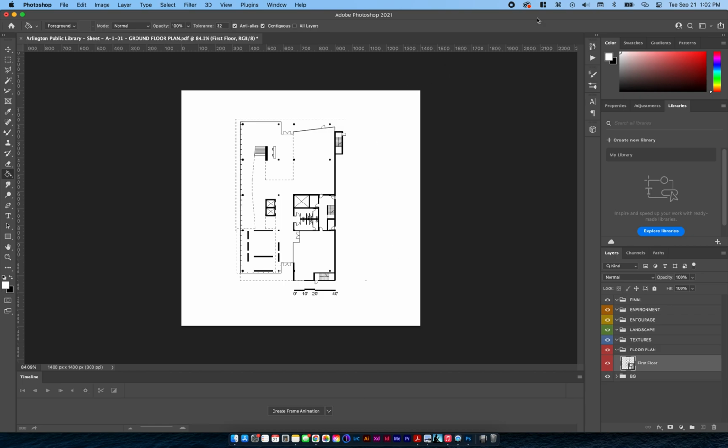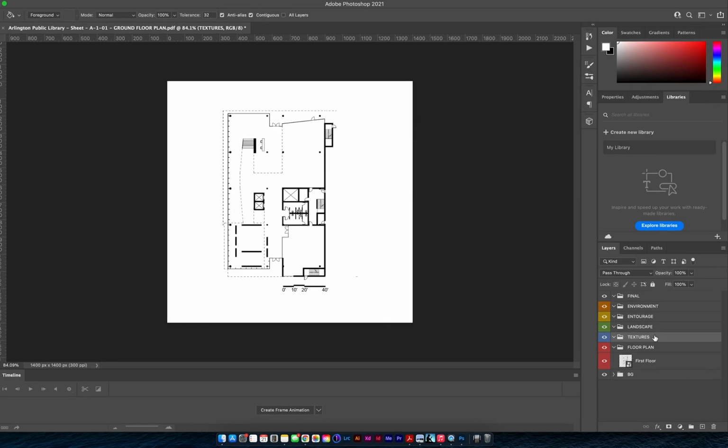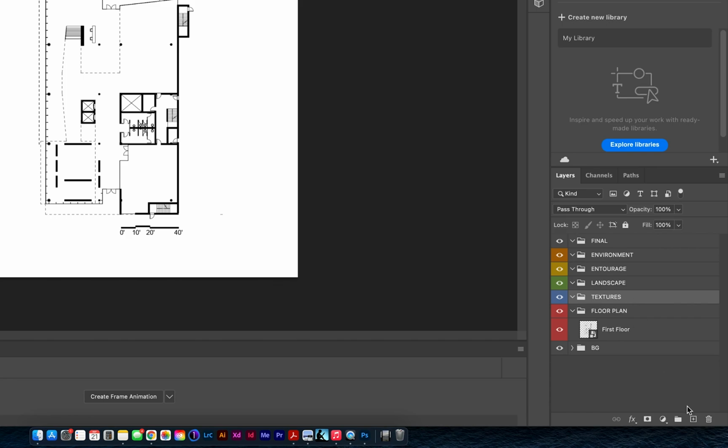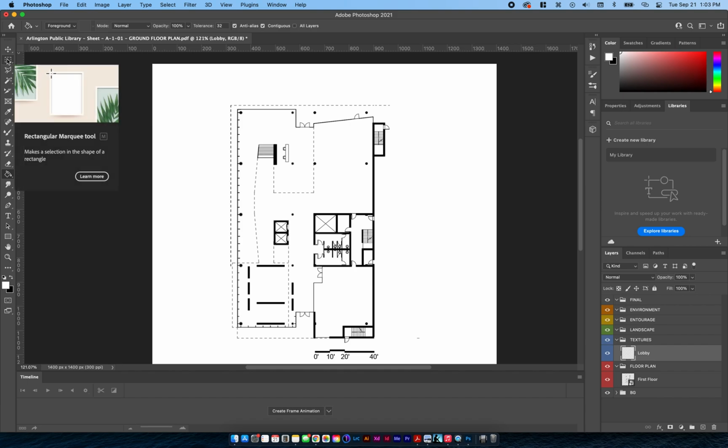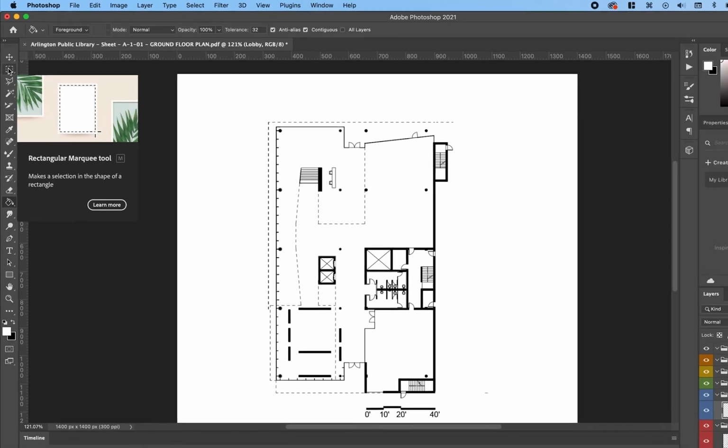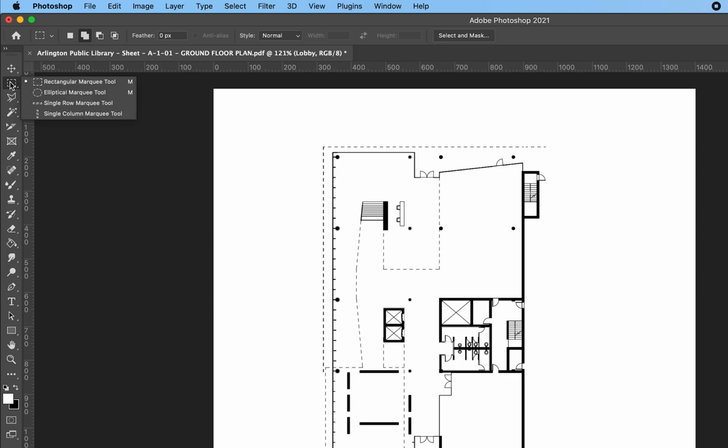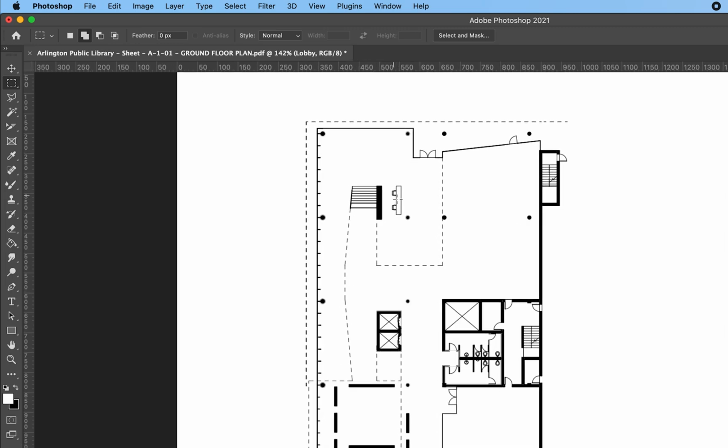Next, we're going to get acquainted with the Marquee tool and the layer styles. So we'll click on the textures layer, and you want to create a new layer, and then we'll name this lobby. Now, let's say that we are wanting to highlight where the lobby space is. So you can type M to get the Marquee tool, or you can long press here and you can get these options. I'll be dealing with the rectangle one because it'll be simpler.